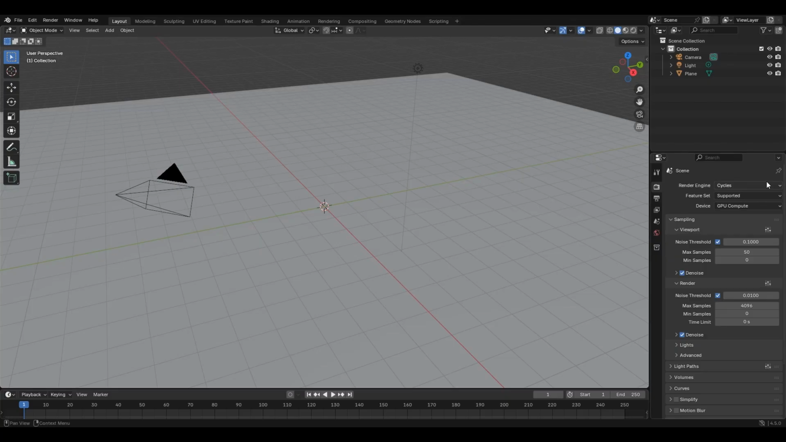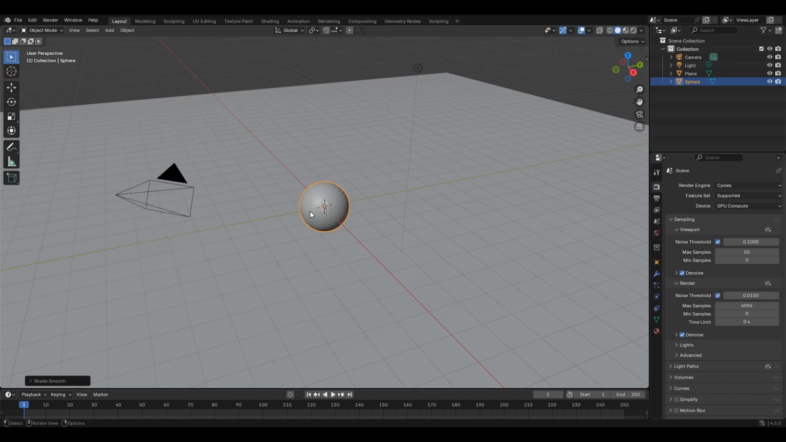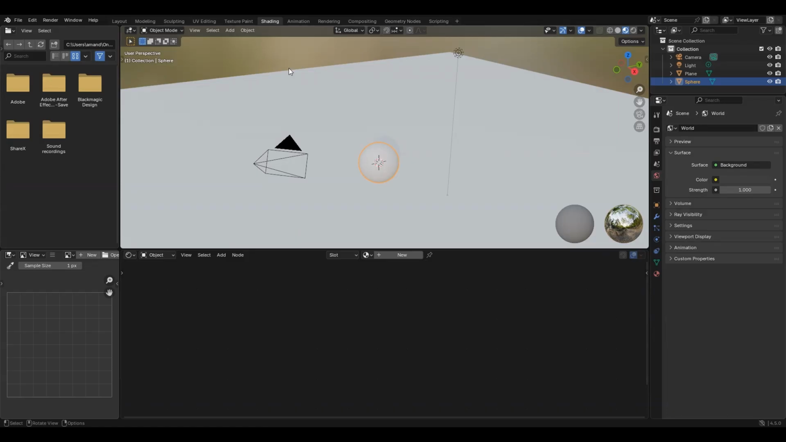Alright, before we begin, make sure that you're in the Cycles render engine, that your device is set to GPU compute, and that your max samples is around 50 along with the denoise being enabled. So I'm going to start by adding a UV sphere, and I want to make sure that's shaded smooth. Now, with that selected, I'm going to jump right into the shading panel.